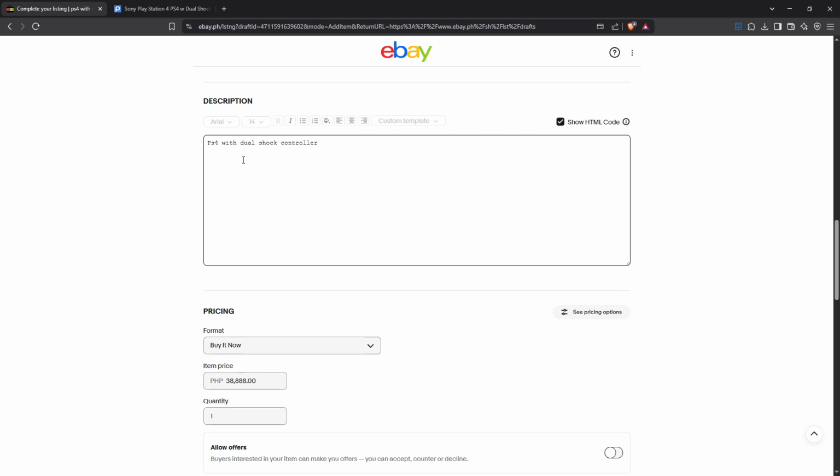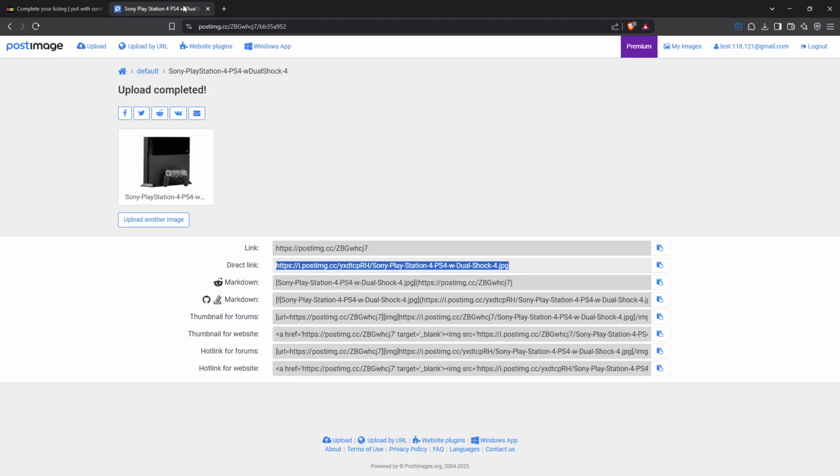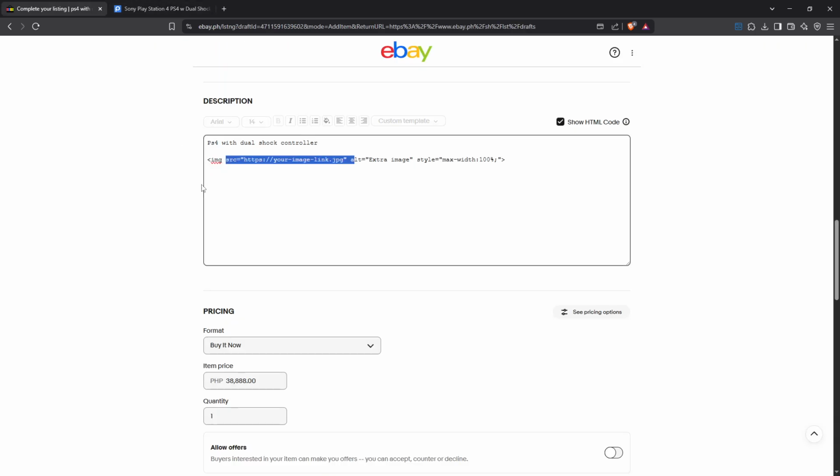To add an image, you'll use an HTML image tag. It looks like this. You want to paste this snippet into the HTML code view of your description. Important tips include replacing https://yourimagelink.jpg with the actual direct URL of your image and ensuring there's no typing mistake in the URL.